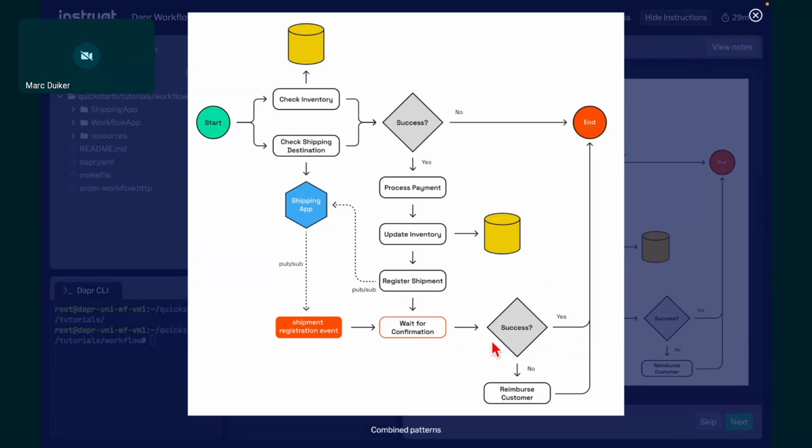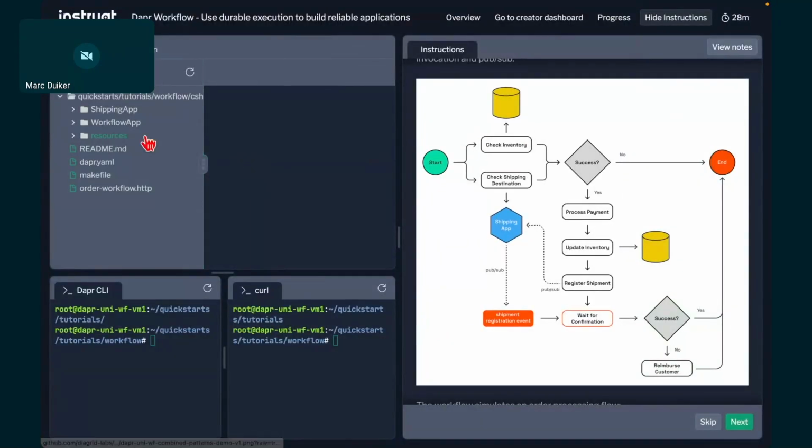And then we determine if it was successful. If not, we apply a compensation action to reimburse the customer because they've paid for it here. So we reimburse them. And if it is successful, then we immediately end. So this is definitely a more complete example for interactions with multiple applications. So yeah, definitely have a look at it on your own.